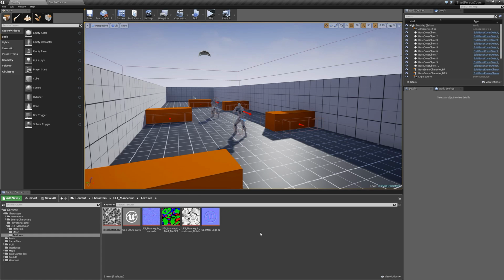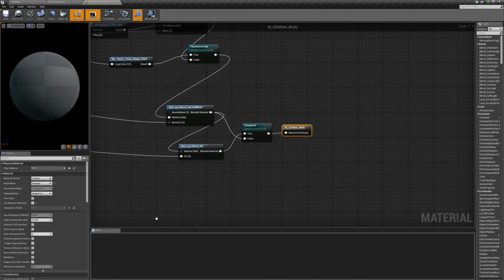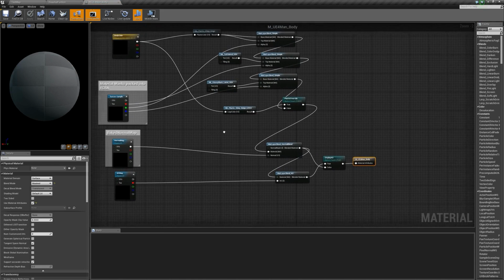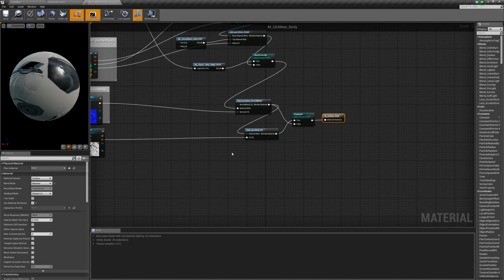And we're going to go back to our main window for our folder. And in our materials here, we're going to have to make modifications to the UE4 mannequin materials. Now, one thing you'll notice is that there's 2 materials for the mannequin itself. So I'm going to start with the UE4 man body. And the first thing you'll notice is that this doesn't look like a traditional material. And we're going to have to change that a little bit.